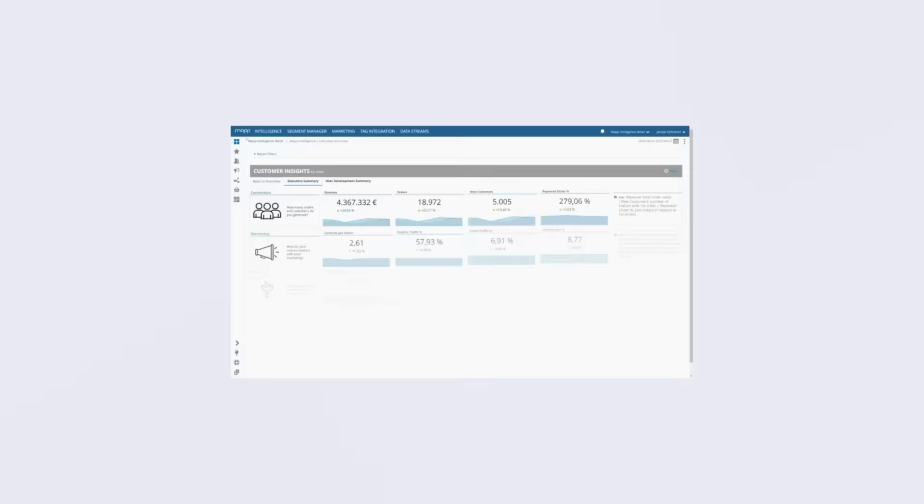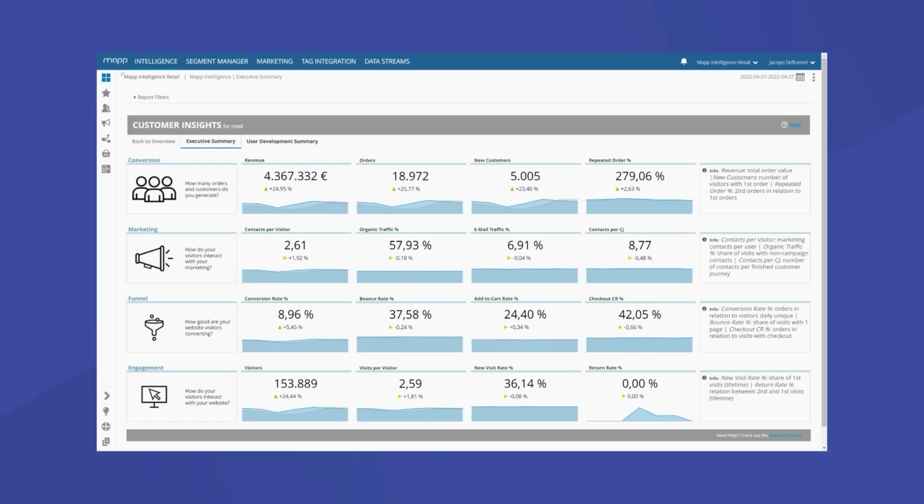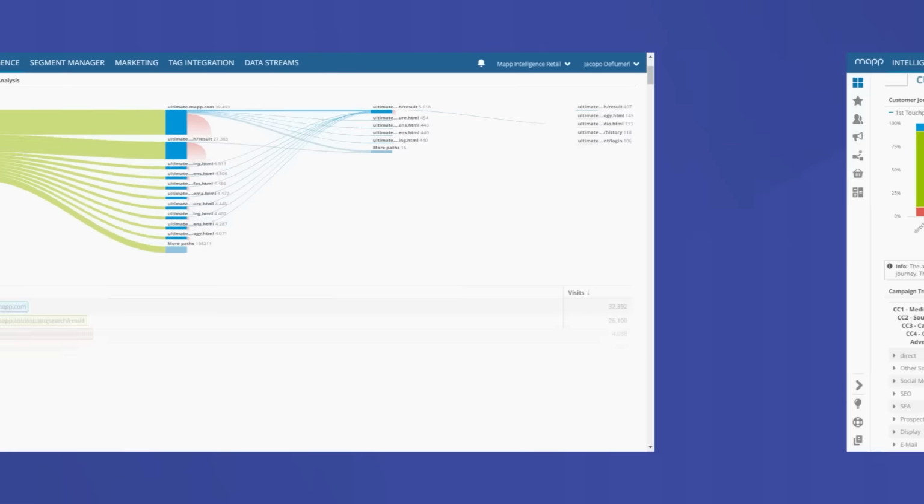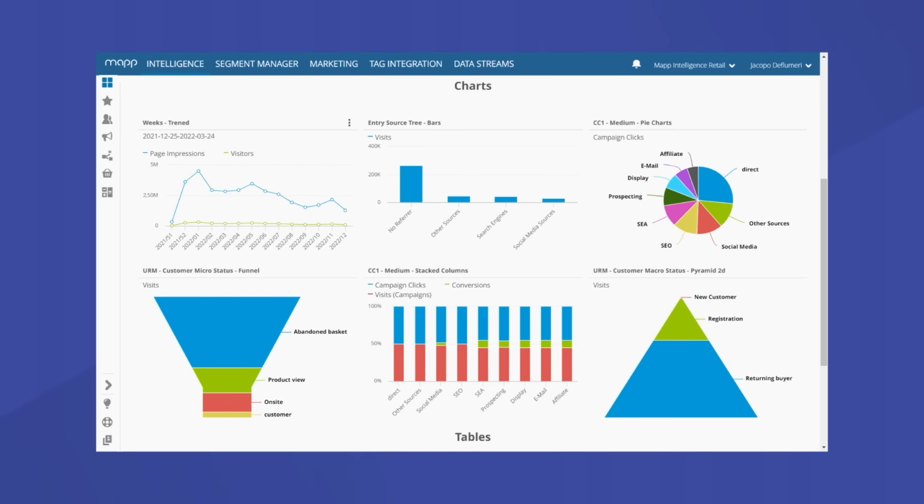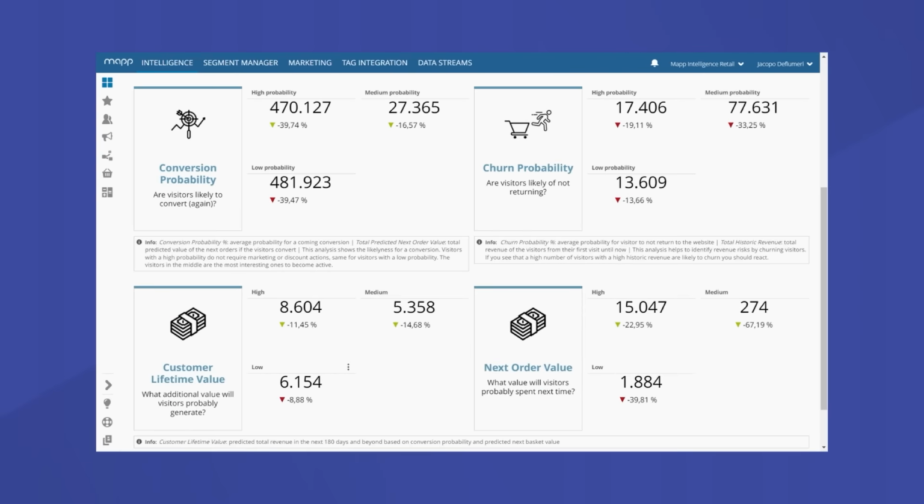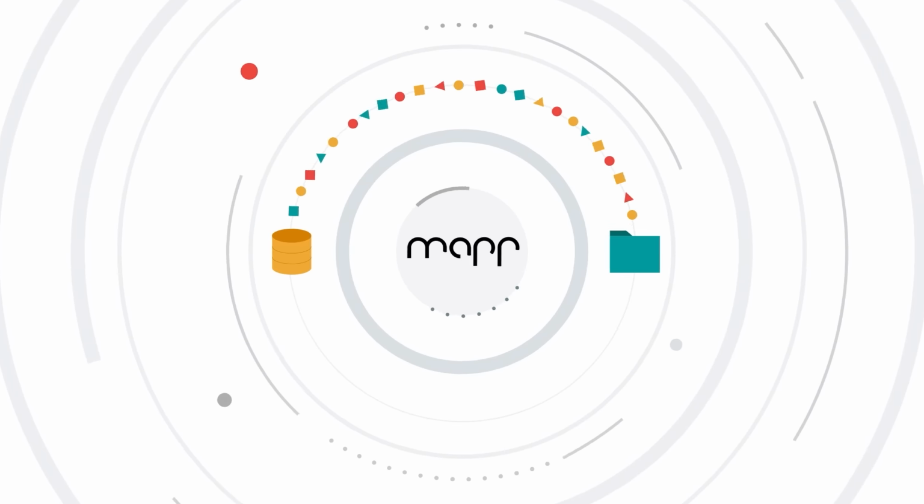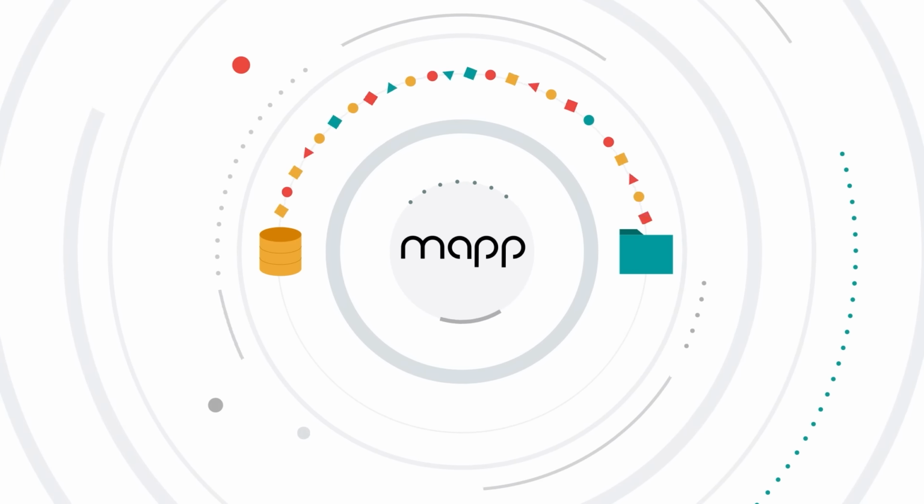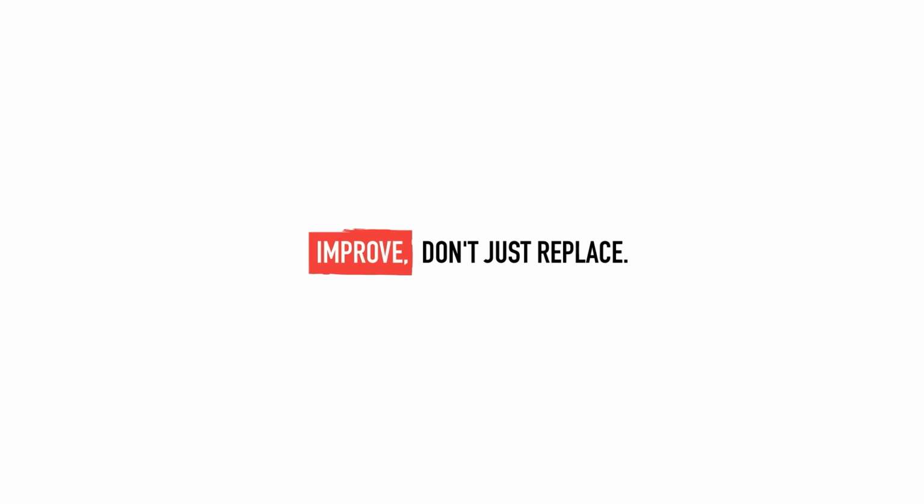Now you can monitor your website to provide trends, predictions, forecasts, and alerts, all coming from the analysis of your data. And Mapp allows you to export all data collected with near real-time data streams.